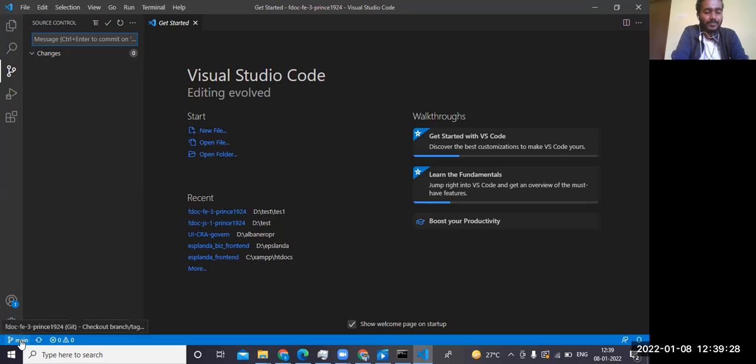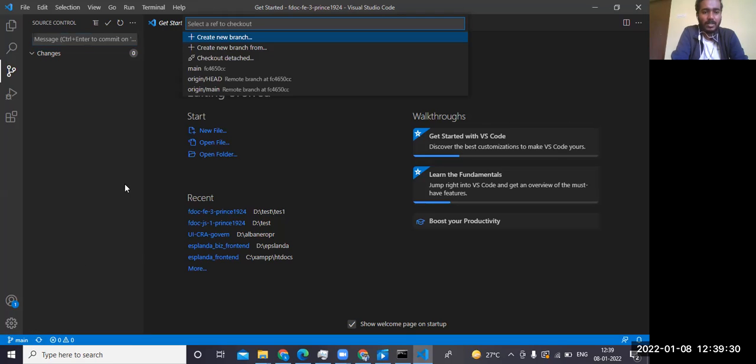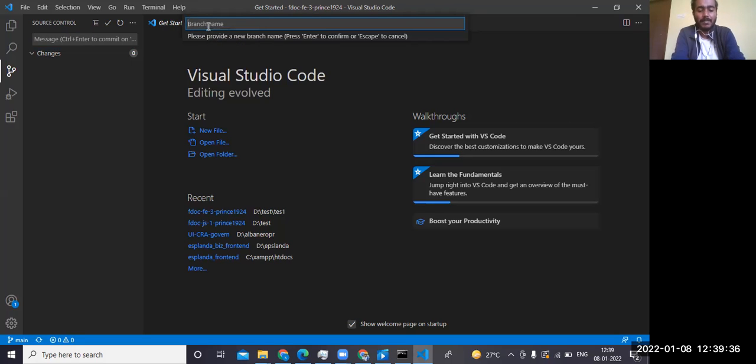So now from here, let me click on create new branch. I'm going to work on the sign in feature, as I told. So sign in hyphen, and I'm going to give my name to keep it unique: sign in hyphen Prince 1924. For example, I'm going to work on this.